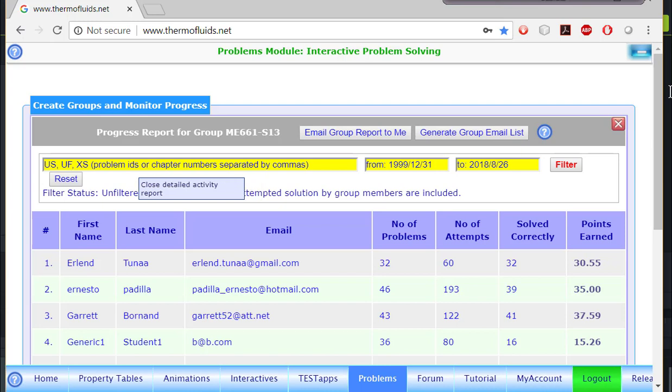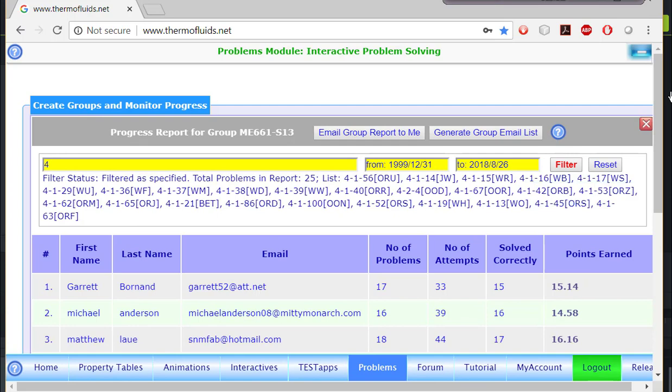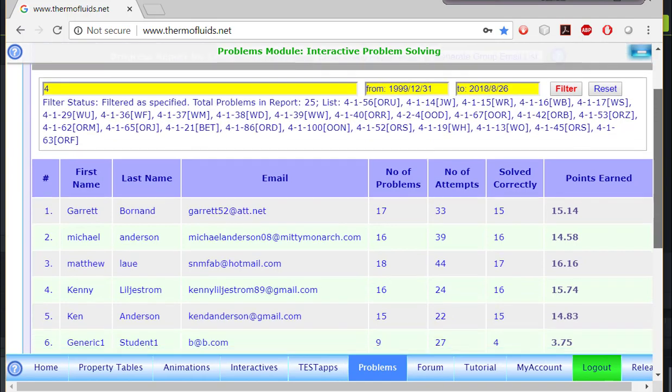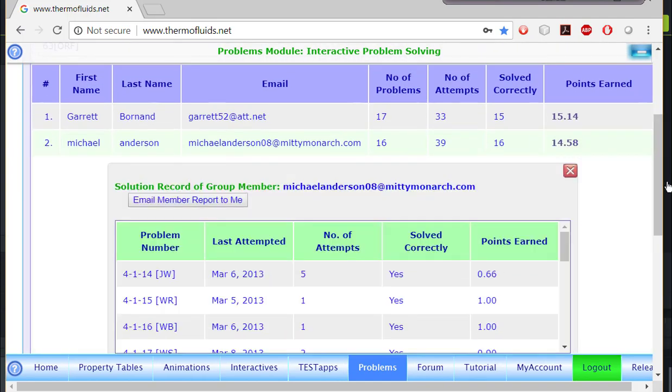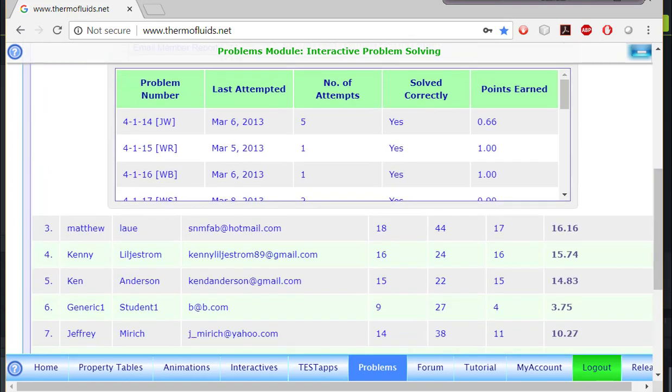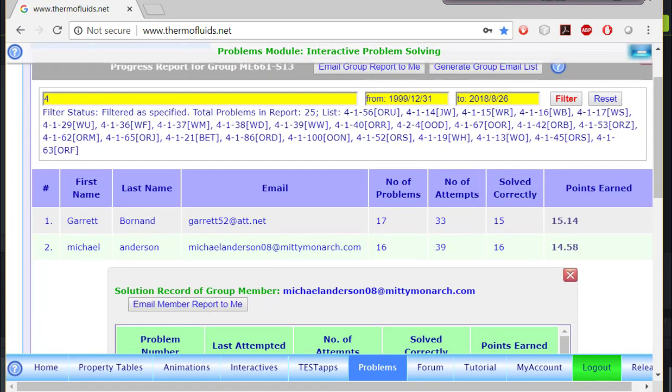So let's say, suppose I say, how many problems did you solve, say from chapter 4. And if I filter that, it will show only chapter 4 problems. So if you go now and click on the points earned, you will see all these chapter 4 problems the student has solved within a certain time period. Of course, this is for the entire time period, but you can specify a very narrow window.